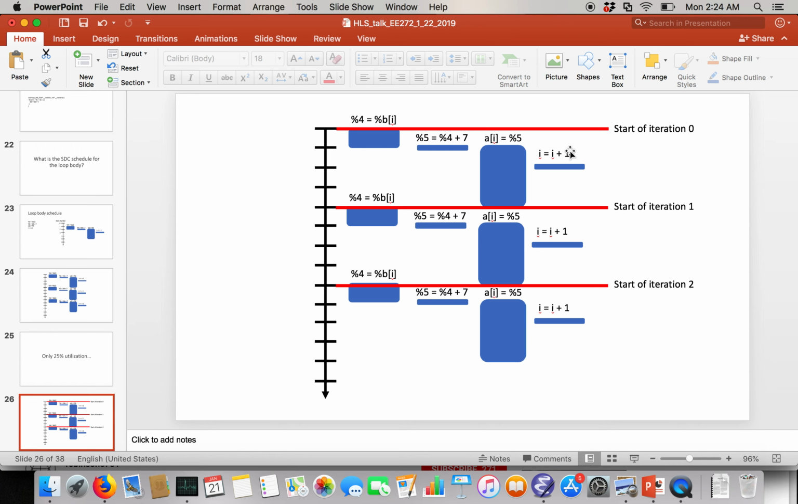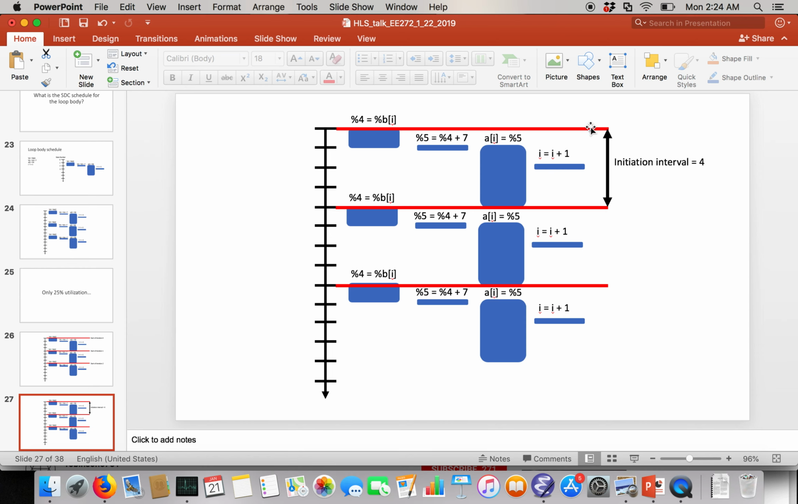And here's just another way of depicting that. We're going to start iteration 0 at cycle 0, we're going to start iteration 1 of the loop at cycle 4, and then we're going to start iteration 2 of the loop at cycle 8, and so on. And the critical thing is that the distance between the start of one instance of the basic body of the loop and the next is the initiation interval. So in our case, the initiation interval here is 4. It takes 4 cycles to go from the start of the first iteration of the loop to the start of the second iteration of the loop. And the most obvious way to get better utilization of our resources is basically just to narrow the initiation interval.